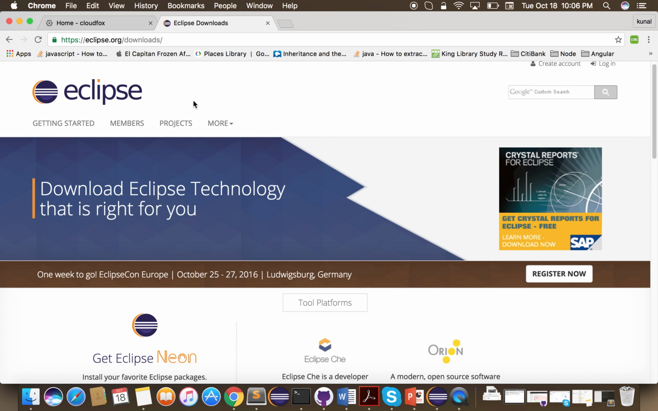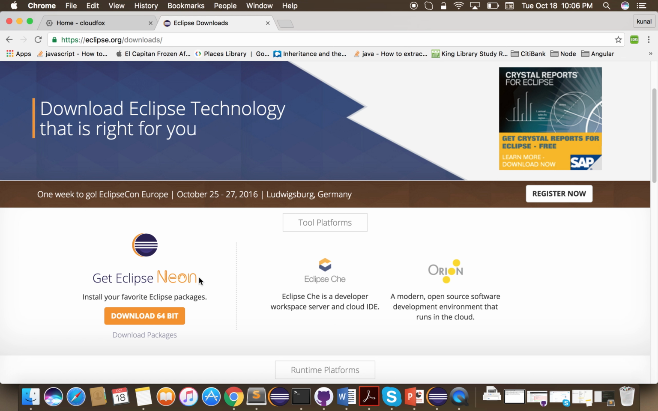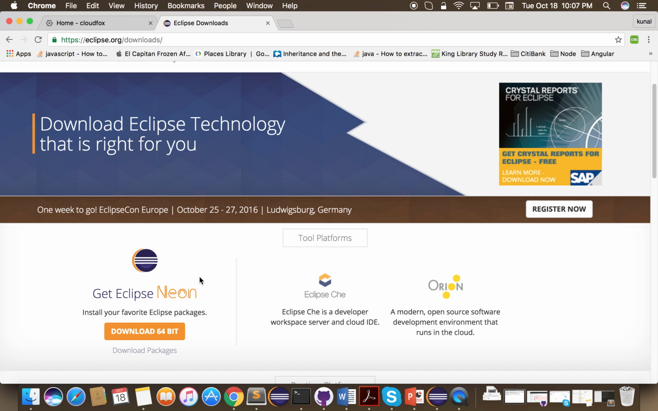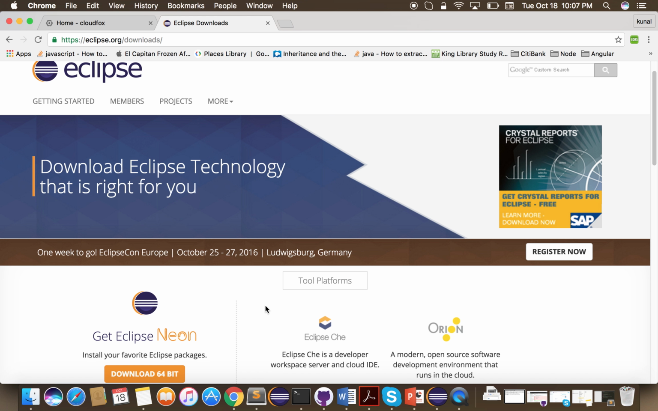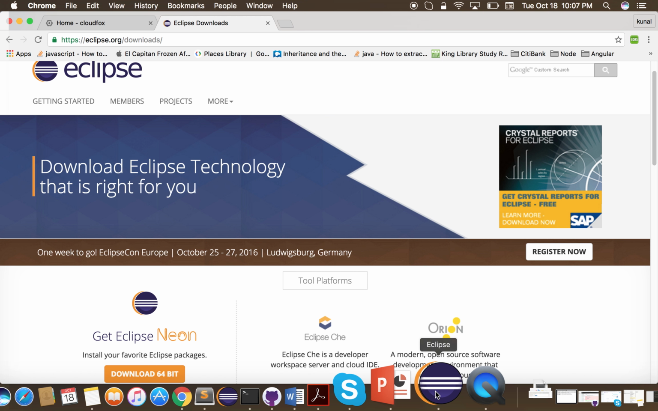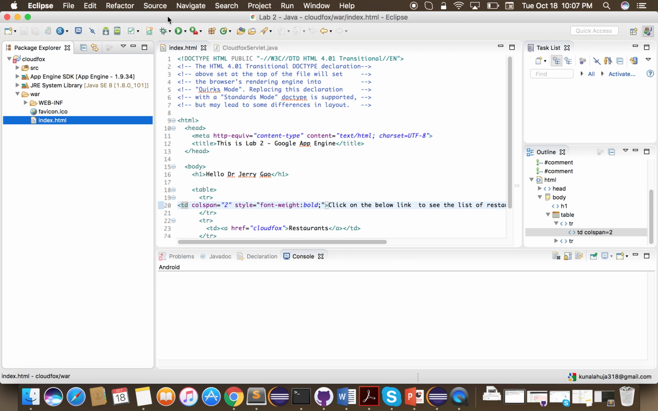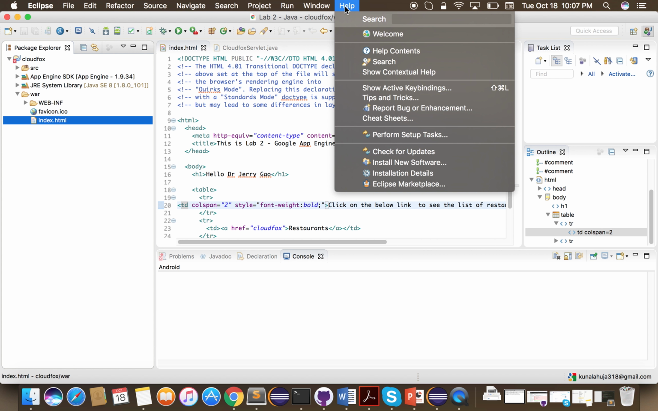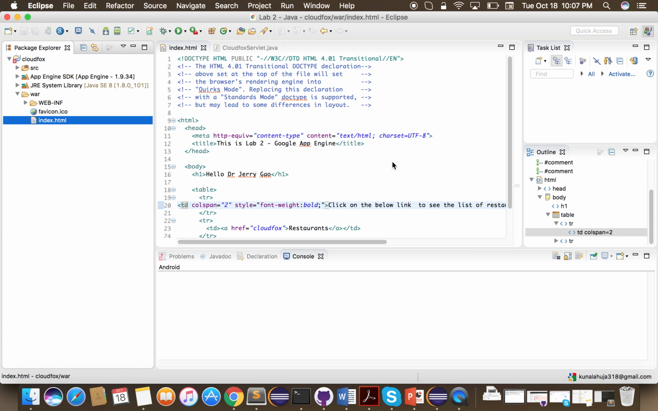And you'll go to the Eclipse site and download the latest Eclipse, that is Neon for now. Once this is done, it's a simple steps of installing Eclipse. You can refer to my PDF. Once the Eclipse has been installed, we'll have to install the plugin for Google App Engine. So for doing the same, you need to go to the help section and click on install new software.